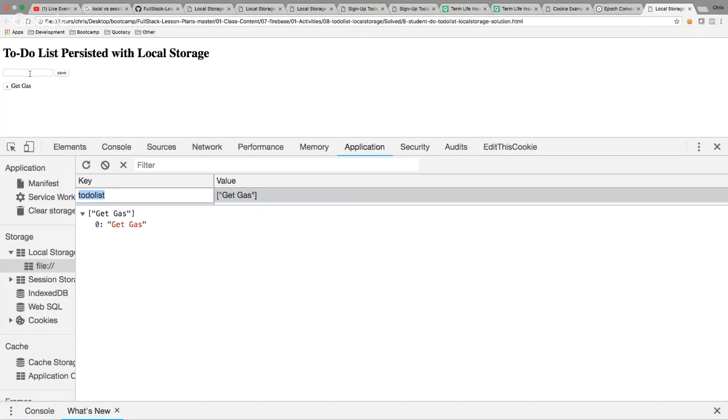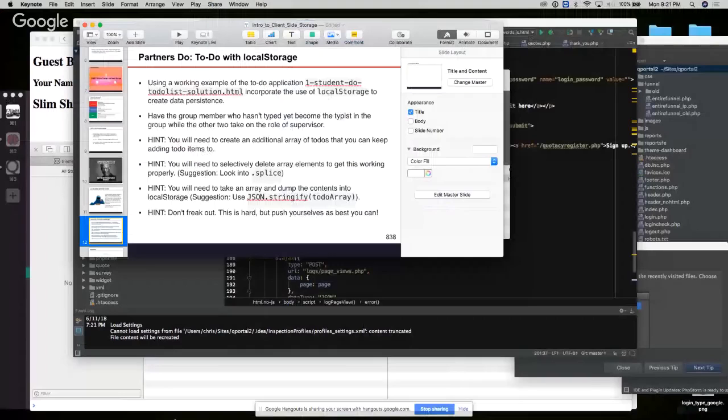So let's take a look. When I click on or select, add something to the to-do list, what does that look like? Okay, let's take a look. We see it added. We see that it made an entry here. Let's take a look.